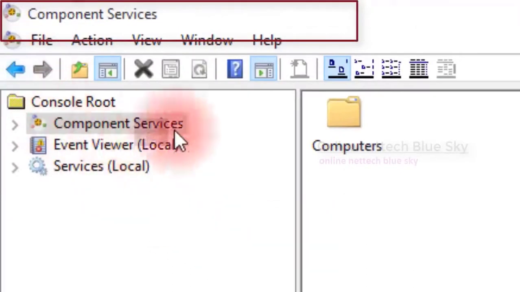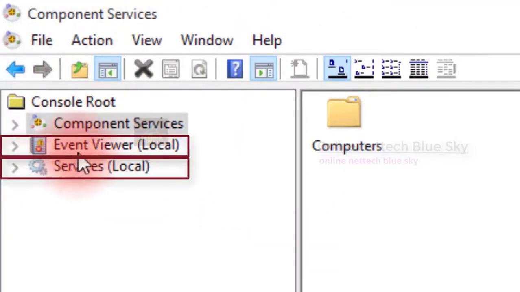I will discuss Event Viewer in the next video. Okay, and what is the Event Viewer, why use the Event Viewer.